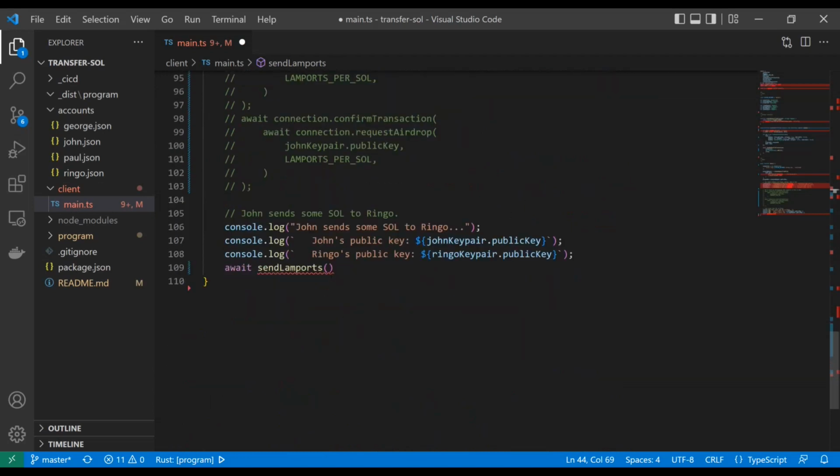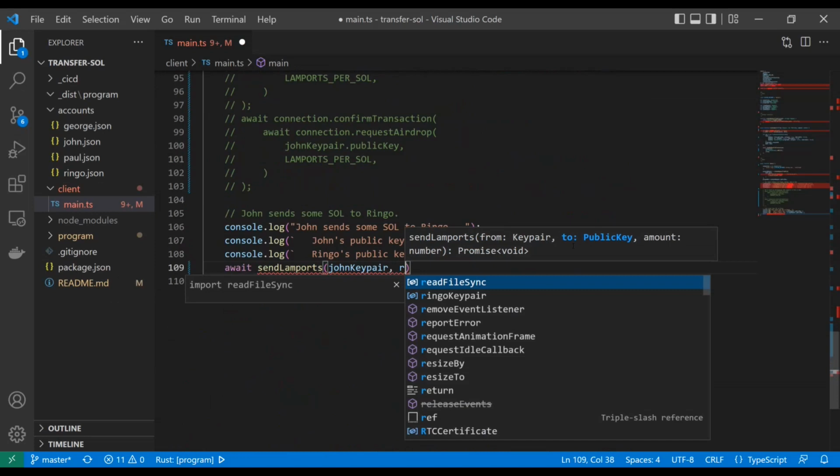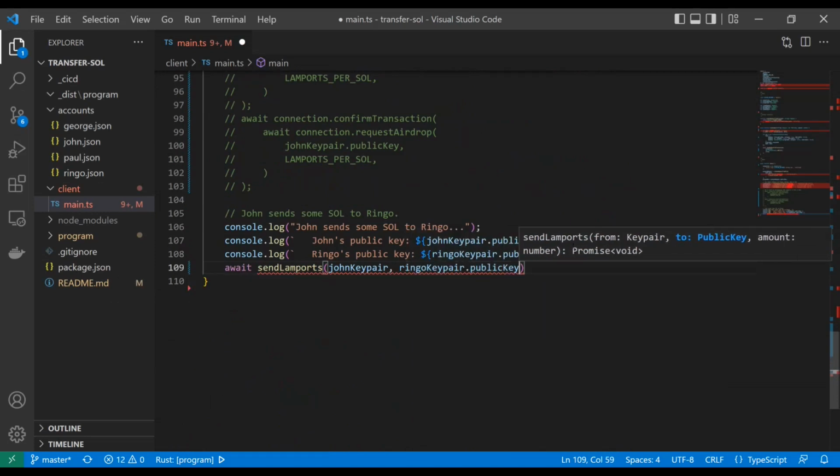So what we're going to do, as you probably figured out, is pass John key pair. We're going to pass Ringo key pair dot public key. And I don't know, let's do like half a Sol, right? So that's enough to send lamports from John to Ringo. And now I'm just going to copy the other stuff in here. It's the same exact thing.